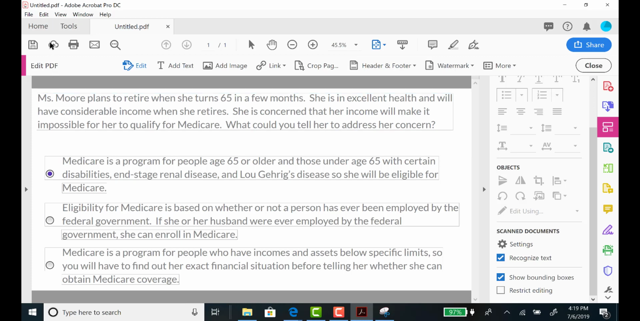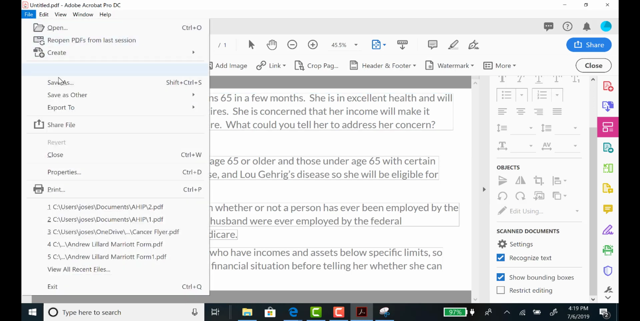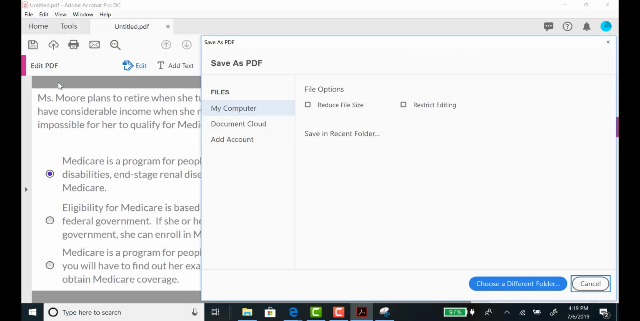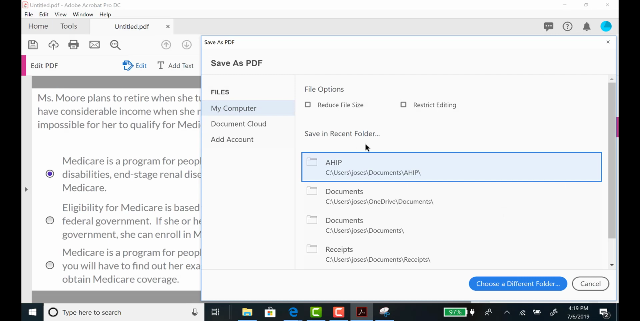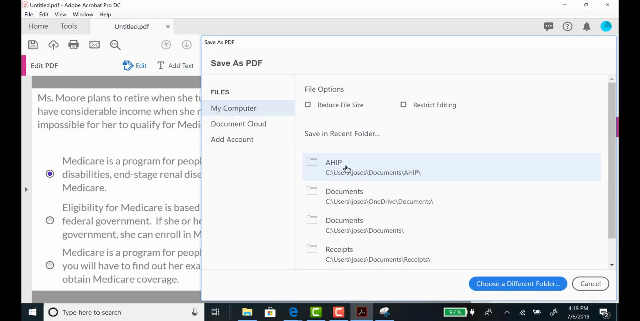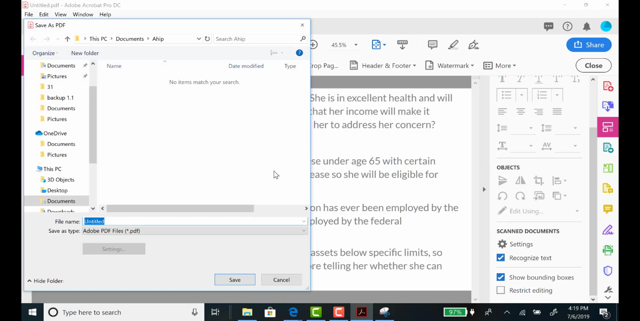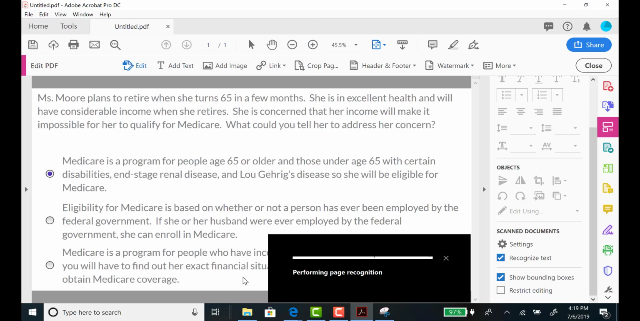What we're going to do next is go up to File. We're going to go Save As. And I'm going to go to that folder I created, the AHIP folder. So we'll double click that. And I'm just going to call this 1, because we're going to actually make copies of all of the different questions in this exam. So I'm going to save this one.